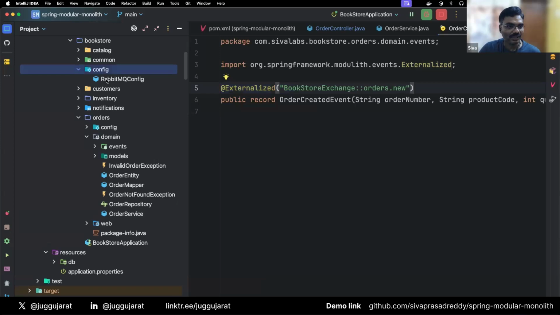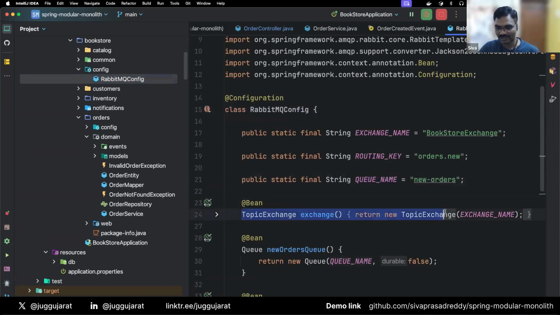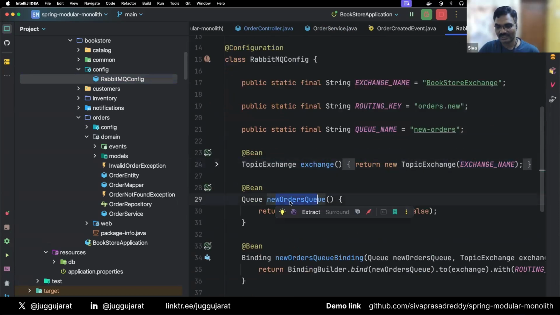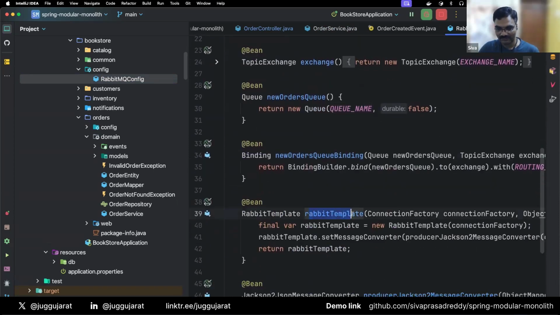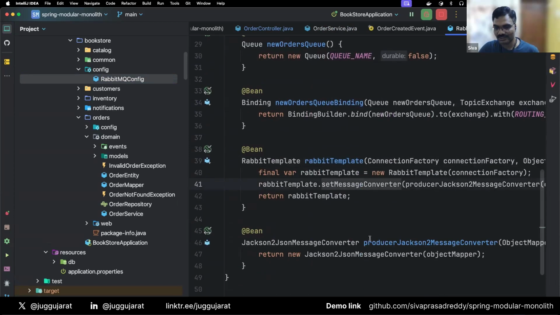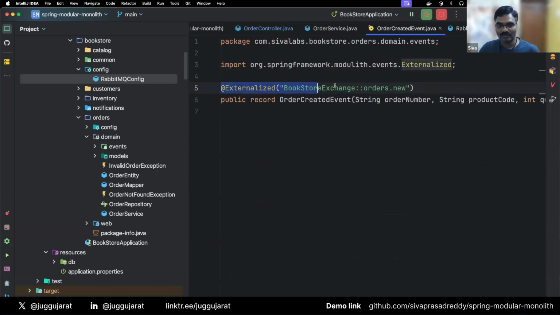So in our config, we have this RabbitMQ configuration. We have defined an exchange name, routing key and queue name, and then we defined a topic exchange with that name, created a new order queue, and bound this routing key with this queue name. We also configured RabbitMQ to automatically convert the event to a JSON structure and publish it. So this is entirely RabbitMQ config. And with just this annotation, Spring Modulith figures out to publish this event also.